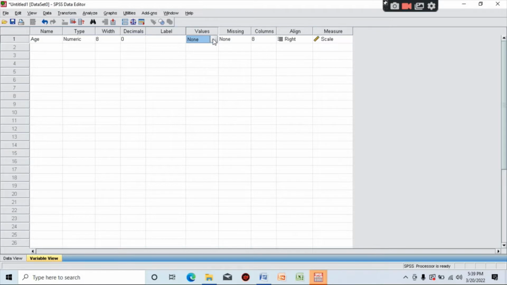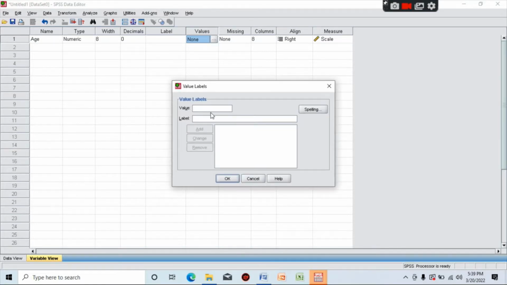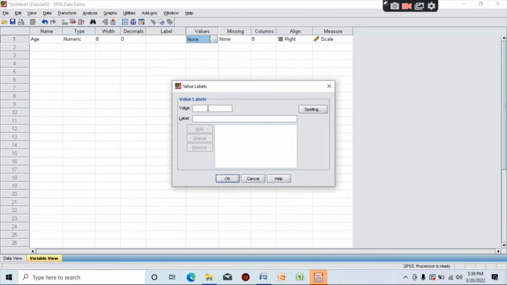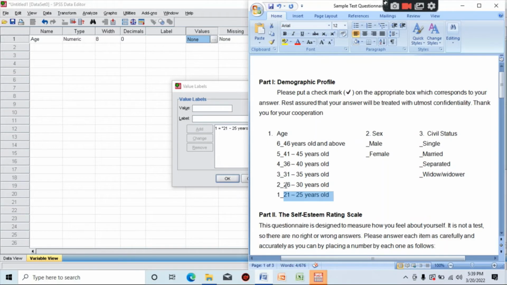We're going to use this code in the values of our age. Let us try. You just need to click these 3 dots, and then we're going to assign the value. The first value is 1, which is 21 to 25 years old. So you can copy this. The value is 1, the label is 21 to 25 years old, and then click add. The second value is 2, 26 to 30 years old. Put it here.